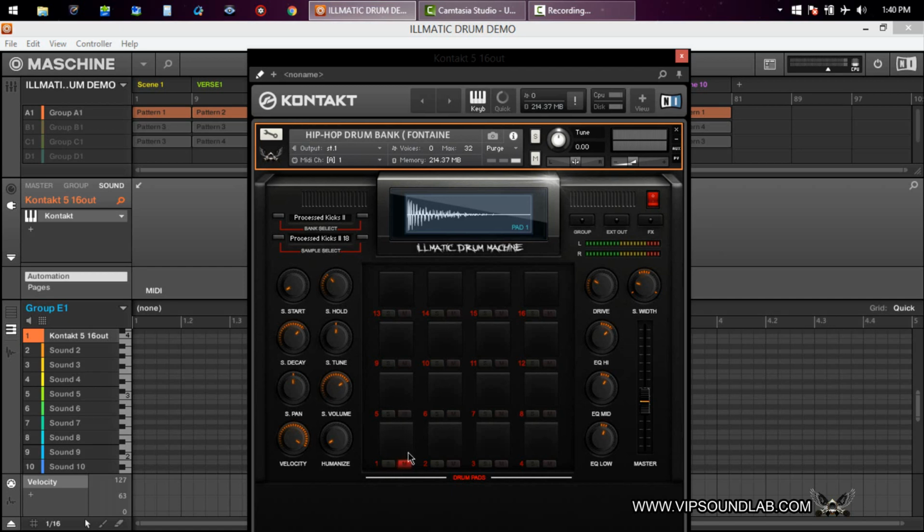Okay, so another cool thing about it, you can adjust your EQ on each pad. Think of each pad as a sound level where you can control the EQs, low, mid, high, the drive, the stereo width, the sample start, hold, all that good stuff. Everything you see on this page can be controlled on each individual pad. So that's one cool thing about this drum machine. You have a lot of control on this drum machine, guys.